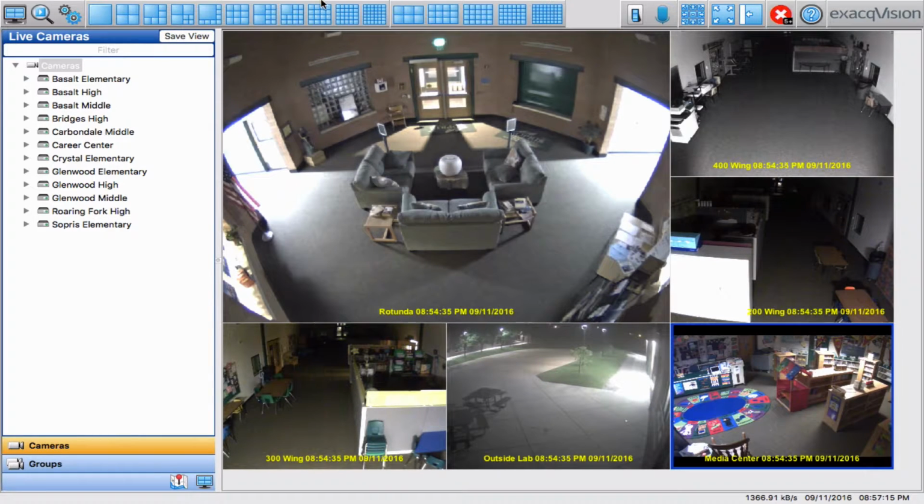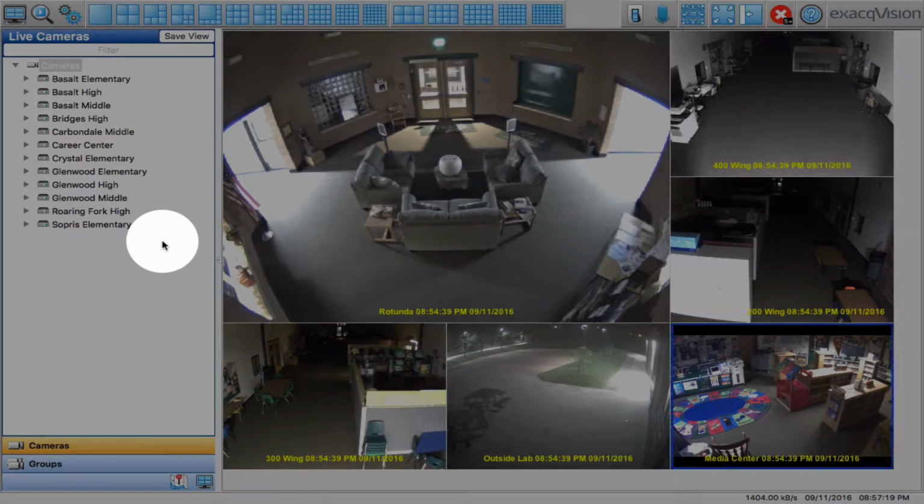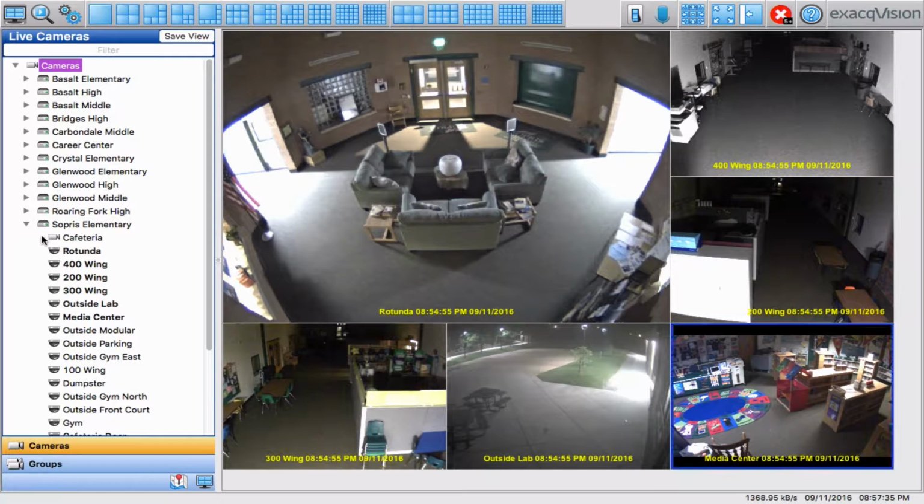So I'm in the Xactvision client, you can see listed at the top, and I'm in the view that probably your client starts in when you click it open, and that is the live camera view. And you have one school listed. I just happen to have all of them there. So just a little orientation to this view.